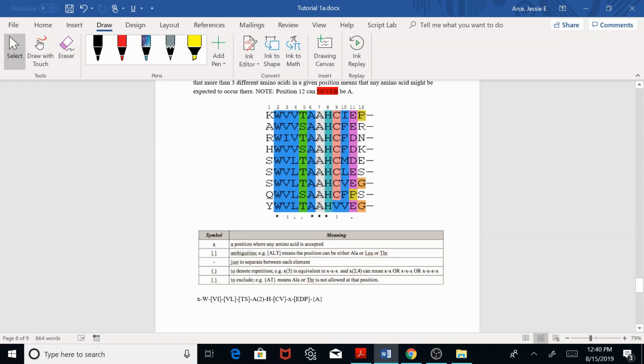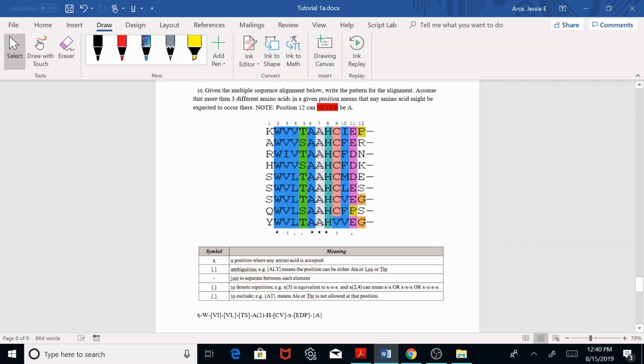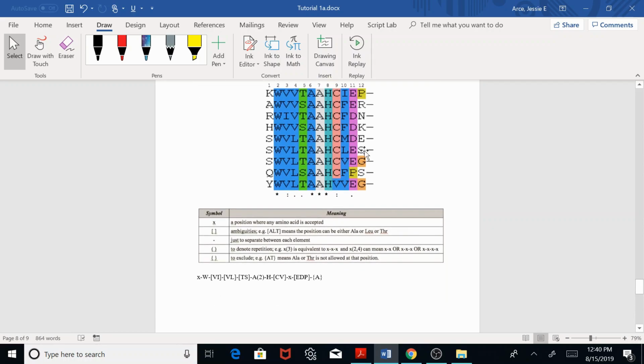In this particular question, we're going to assume that if there are more than 3 amino acids in a position, any amino acid can occur there. And on the 12th position, it can never be an A, alanine. So let's start off with the first position, so looking at 1. Here, there are more than 3 amino acids, so we're going to put an X to represent that any amino acid can occur in position 1.